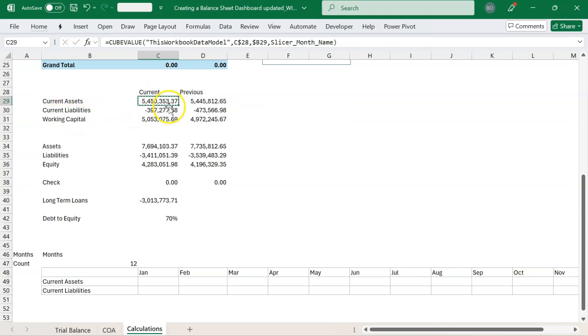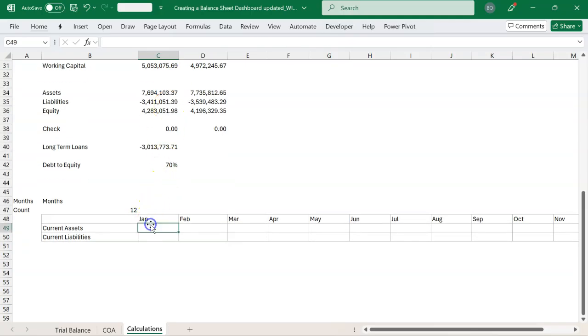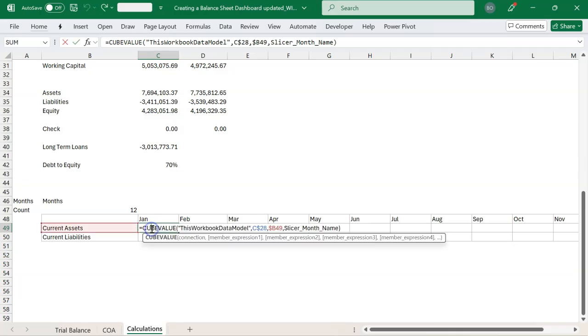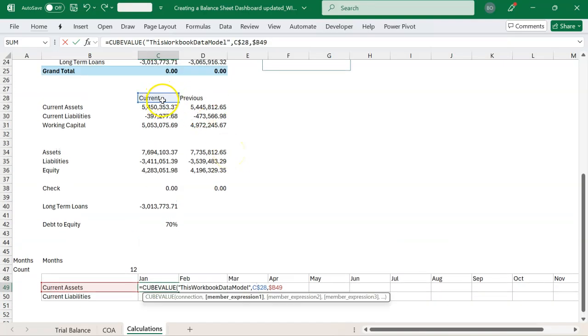So I'm going to copy this, Control C, and then paste this here. Okay, now let's do a little modification. First of all, we don't need the slicer month name, so I'm going to back this off because we already have a month at the top that is slicing this for us. So this is our original data model. This measure, which is C28, is what we need.